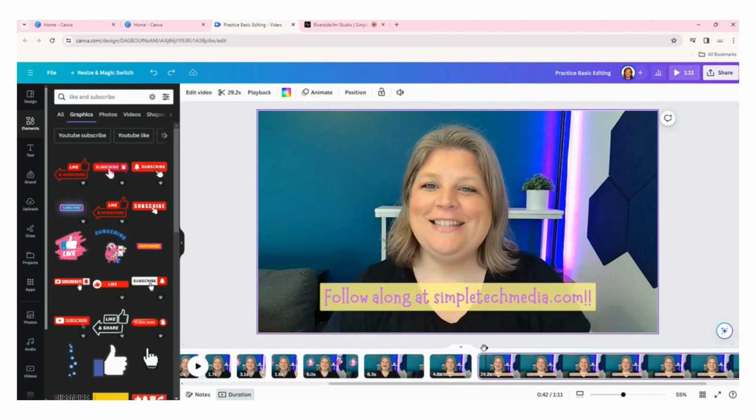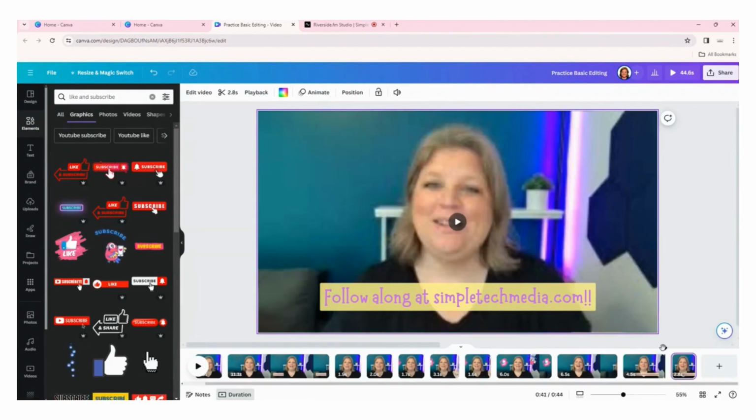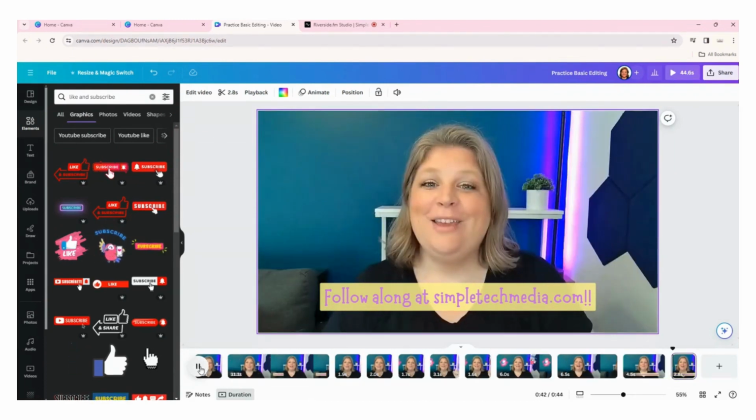Now, if you make a mistake along the way and cut out the wrong part of the clip, or you trim up too much or not enough, you can always undo. Control Z or Command Z on your keyboard should work. And then up here at the top, there are undo and redo options for you to be able to use. Thank you for following along in our editing process today.